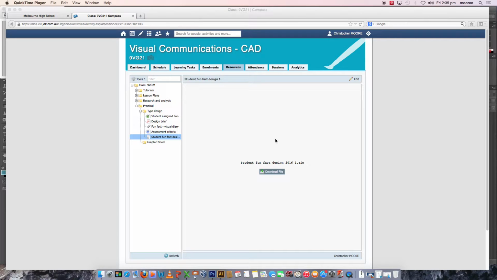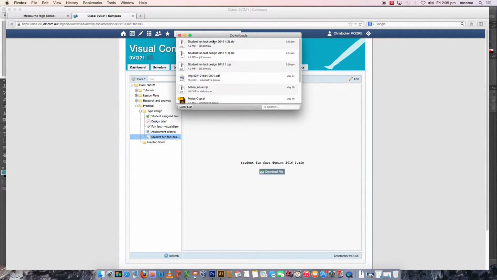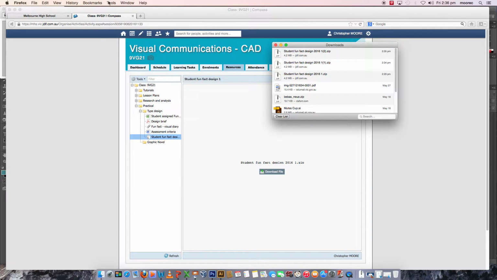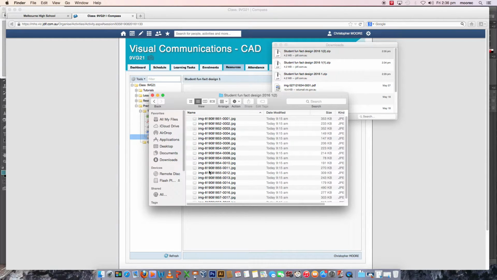What you're going to first of all go through and do is download your design. It will be under Compass, under the Resource tab, Practical Type Design, and the Student Fun Fact Design. Just go through and download that. This download tab should appear. If it doesn't, just go under Tools and Downloads. Double click on that. That will extract the file, and you should be able to find your design in here.